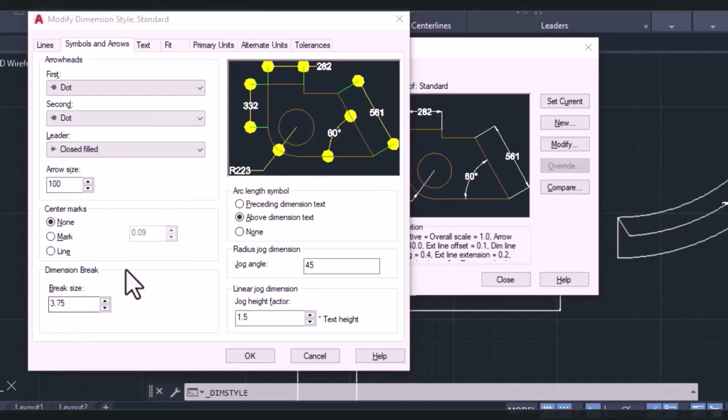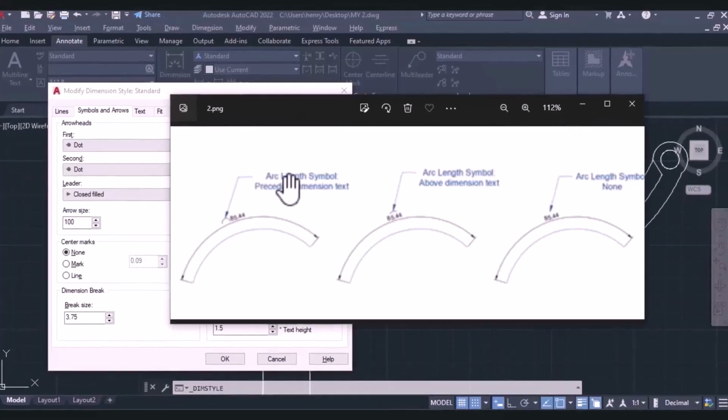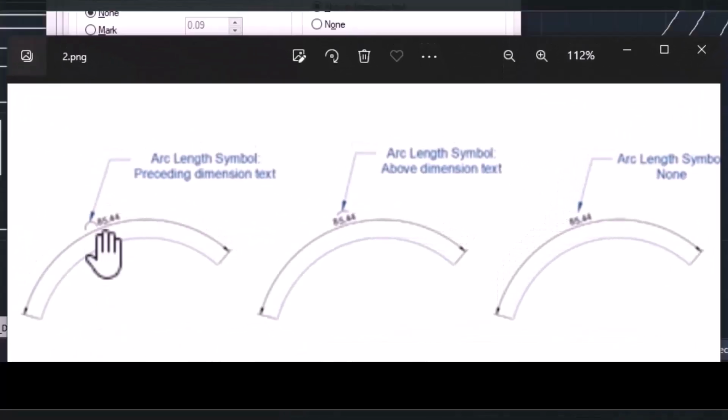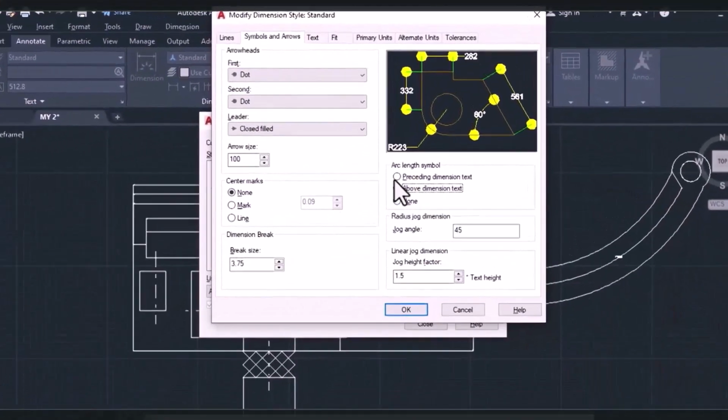The center mark shows the center point of a circle. Now the next after the dimension break is the arc length symbol. So I will click on the above dimension text. To understand what this means, I will open up an arc length picture on my tab. As you can see, this very one represents the first option, which is the preceding dimension text just before the dimension, and this is the above dimension text just above the dimension number. Then we have lastly the one which is selected as none. No dimension symbol is being shown. So we'll leave our option as above.